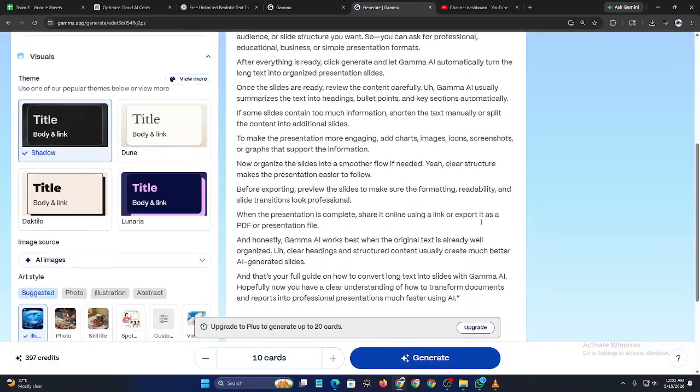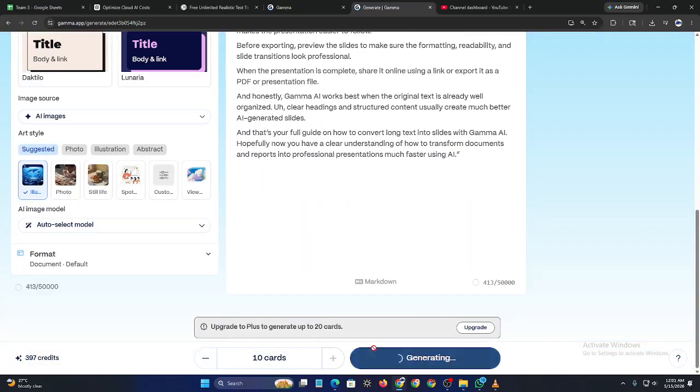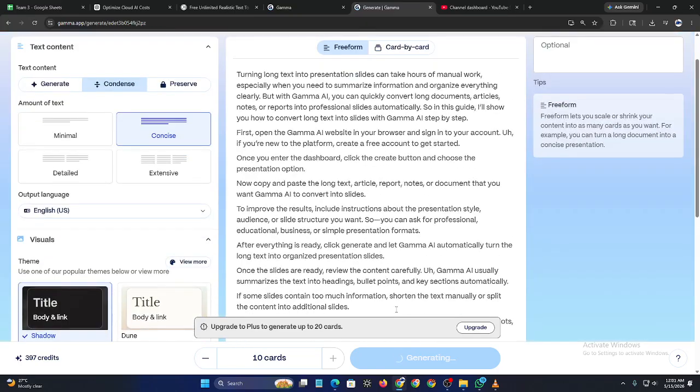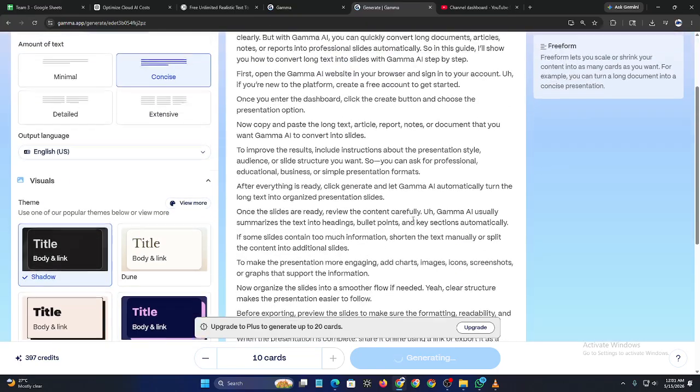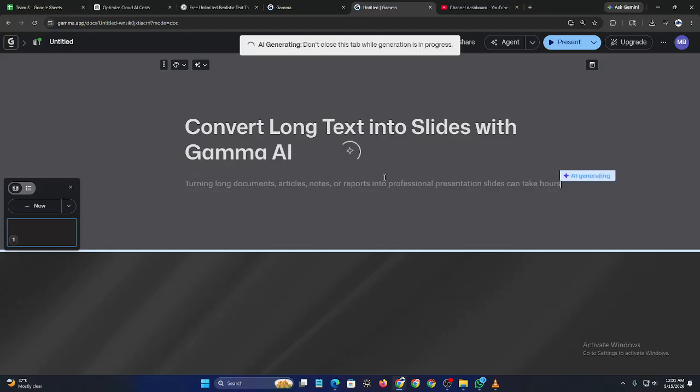And that's your full guide on how to convert long text into slides with Gamma AI. Hopefully now you have a clear understanding of how to transform documents and reports into professional presentations much faster using AI.